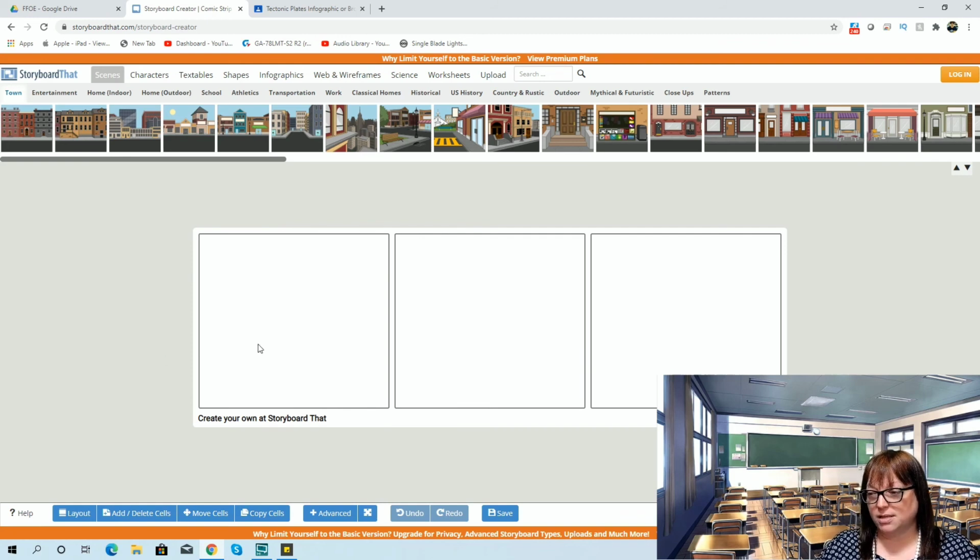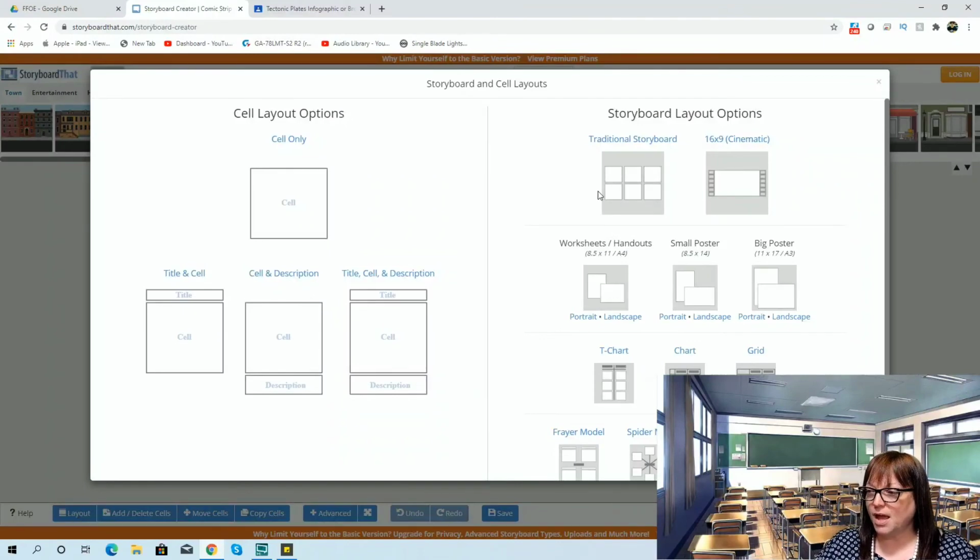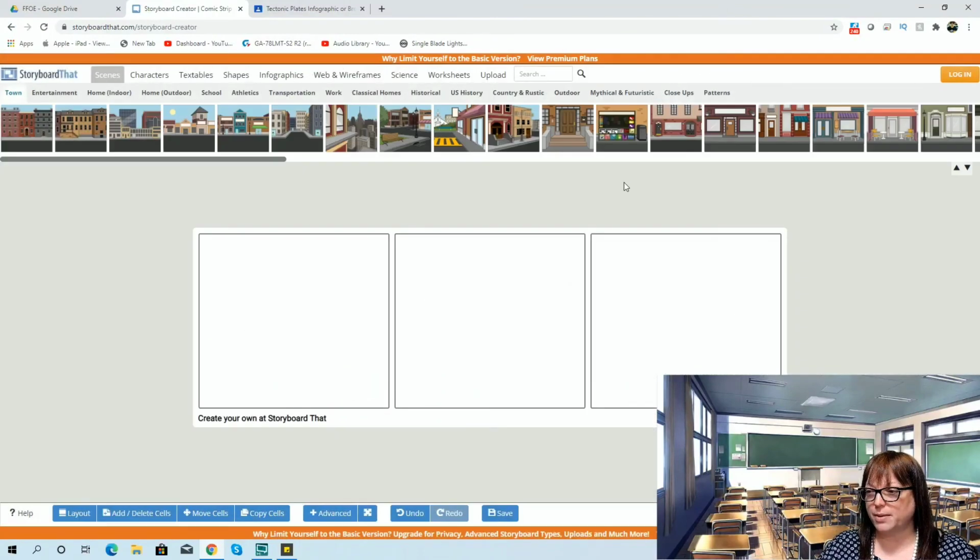With my students, I have them go to layout first. So you'll see here at the bottom, you can have layout, add, delete cells, move cells, copy cells, don't touch advanced. It's too much. It's way too much. But the basic layout, you go to traditional storyboard, and you can do that.